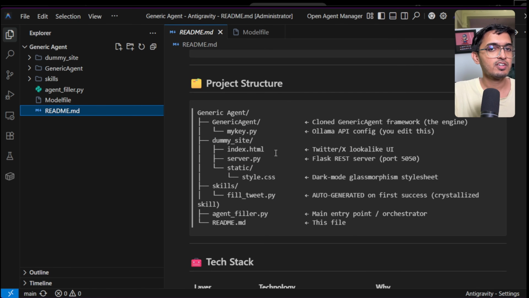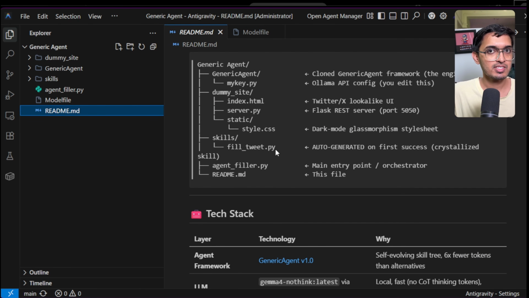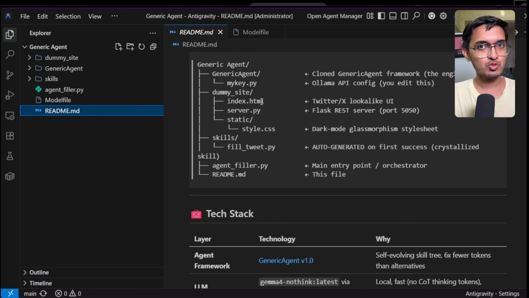Next would be a dummy site folder which will have just the HTML and CSS pages for a dummy website that I have just built. It will just have an HTML file which will define the front end of our website, then server.py for the back end of the website, and then some static styling parameters from the CSS file. Then we'll have a skills subfolder which will create all the skills files that are built by the GenericAgent tool.